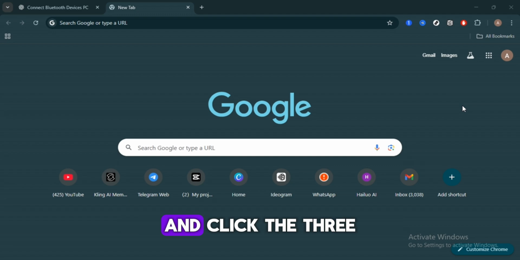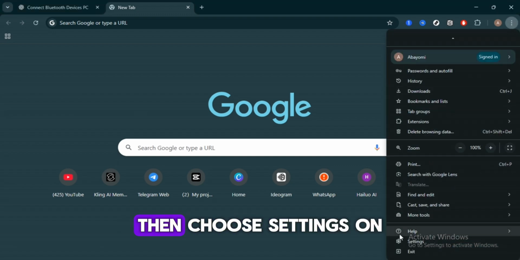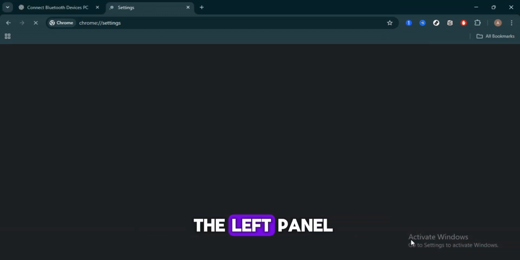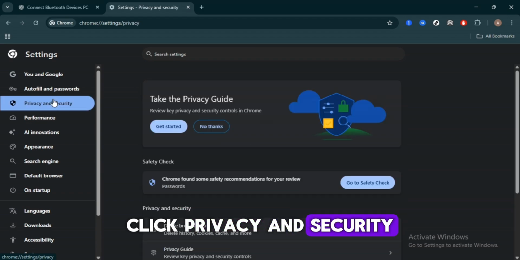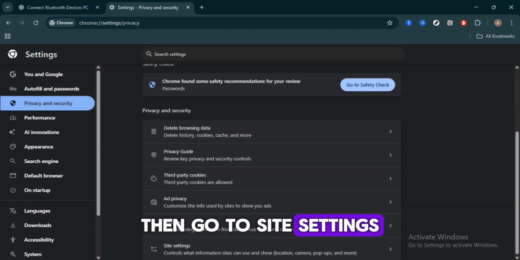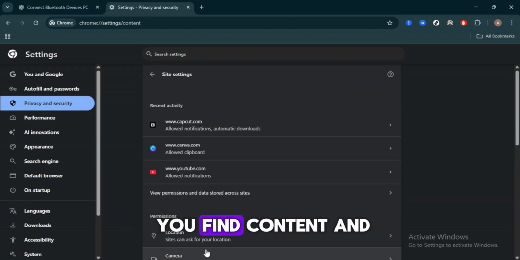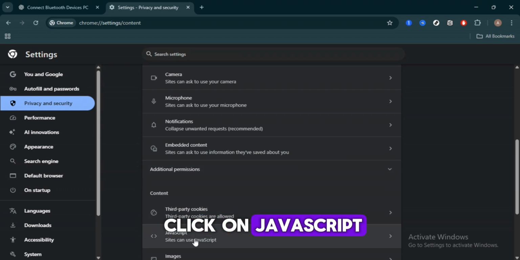Open your Chrome browser and click the three dots at the top right corner, then choose Settings. On the left panel, click Privacy and Security, then go to Site Settings. Now scroll down until you find Content and click on JavaScript.